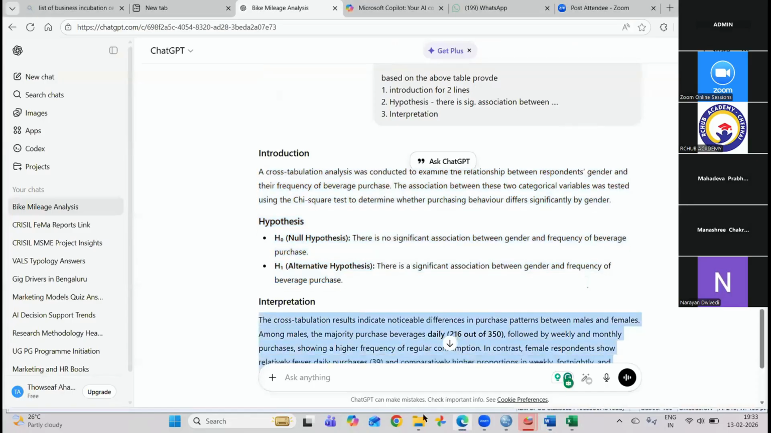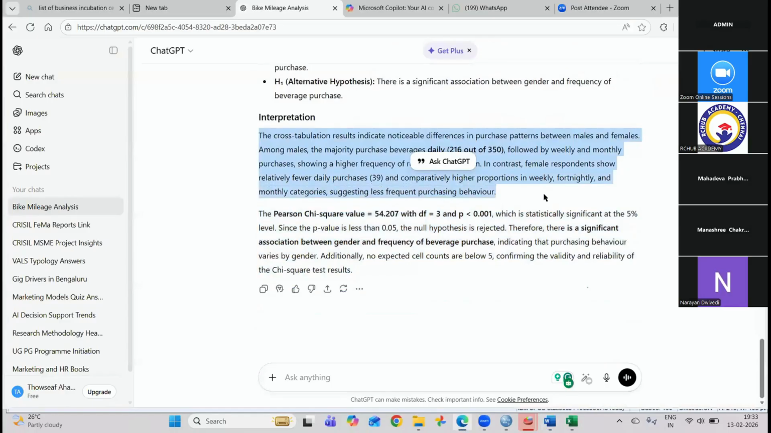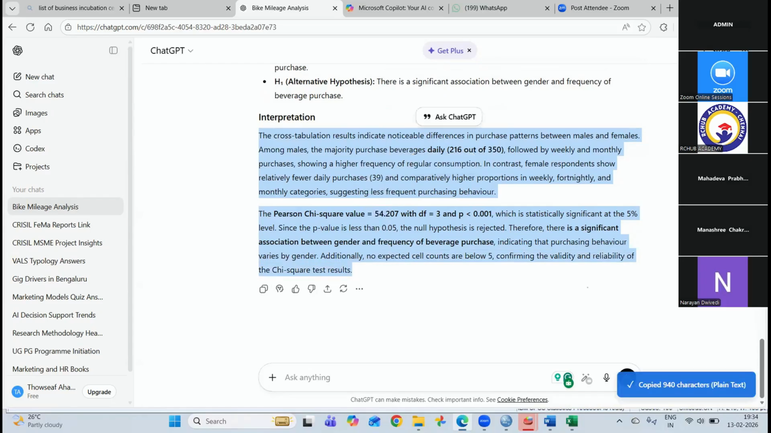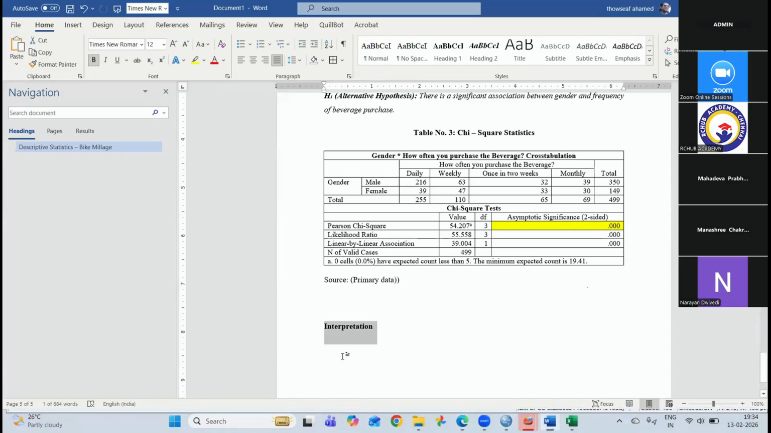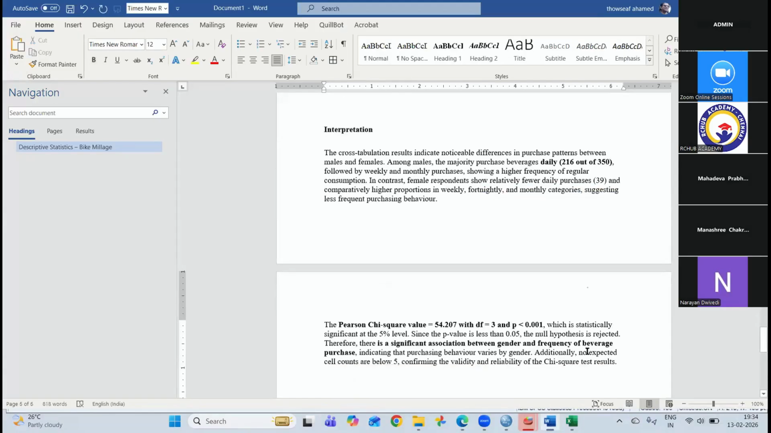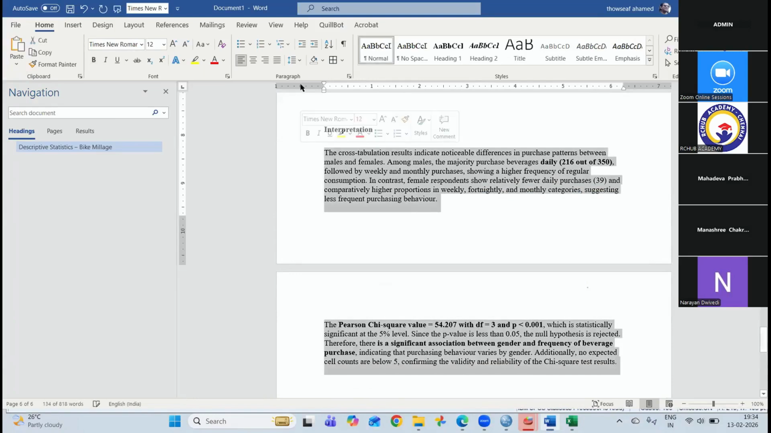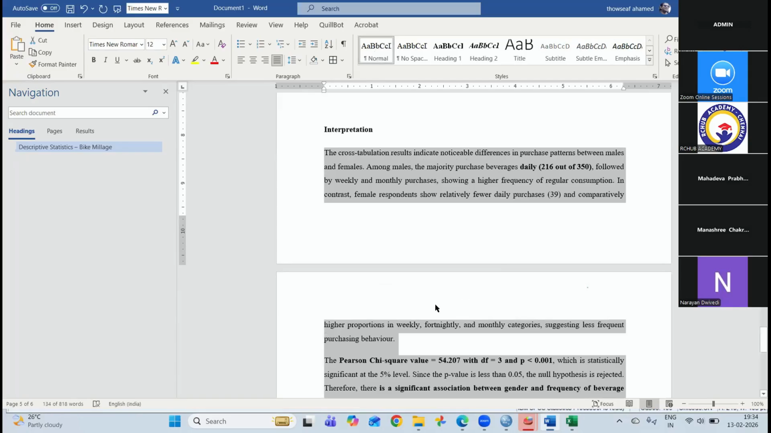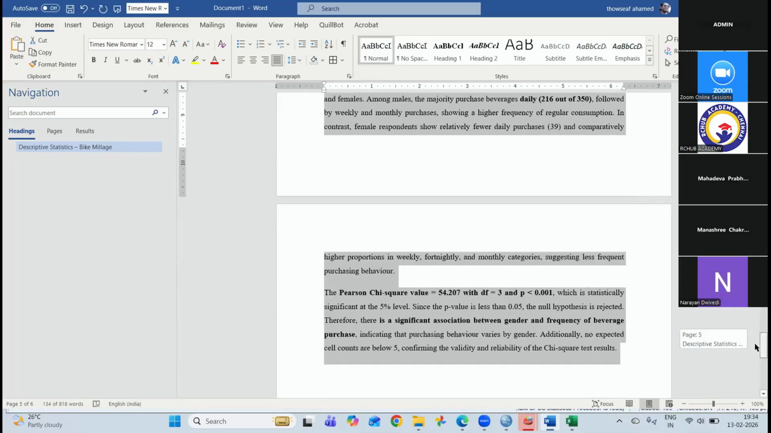So it has discussed both the things. What is a cross tabulation? What is a Pearson chi-square value? Is there any significant? See, the null hypothesis is rejected. There is significant association between gender and the frequency of purchase of beverage, indicating that purchasing behavior varies by gender. So this is how we have to write the interpretation. You need to check it out. You see, it has given the right input.